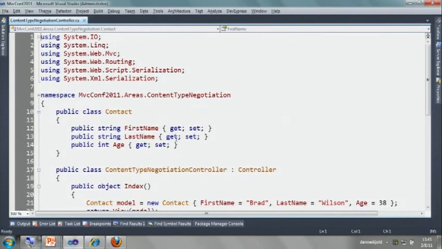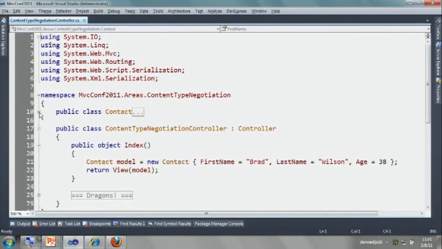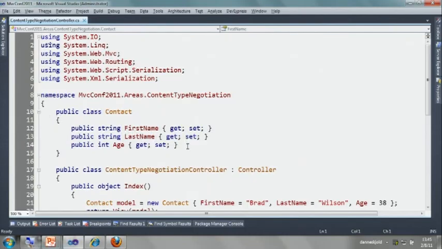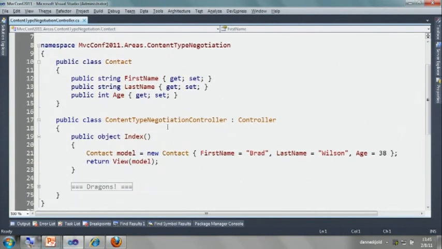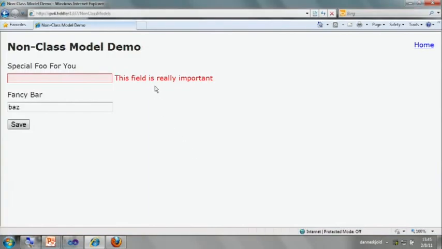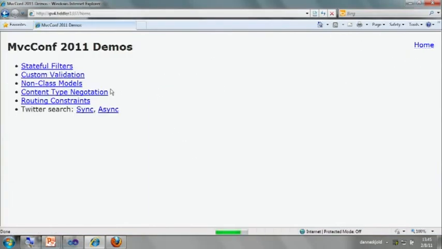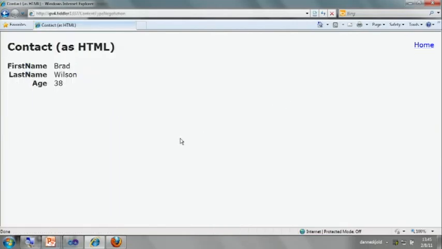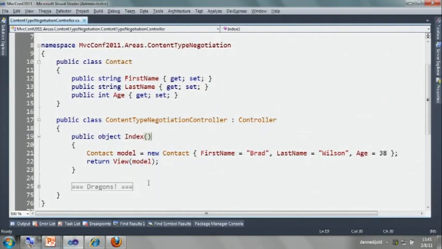So if I look at my controller, I have a model here, which is a contact model: first name, last name, and age. And I have a content negotiation controller, and I have a single method which returns an instance of this contact model. So if I go and look at this in the browser, we will see that this is a simple HTML display. Contact has HTML. Okay, we haven't done anything particularly exciting about this. We're returning a view for this model.